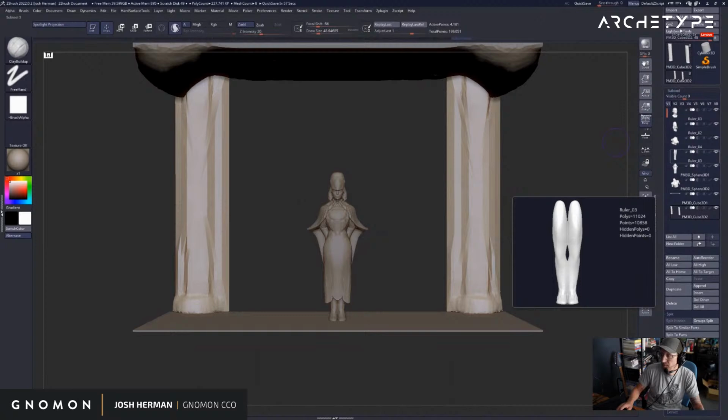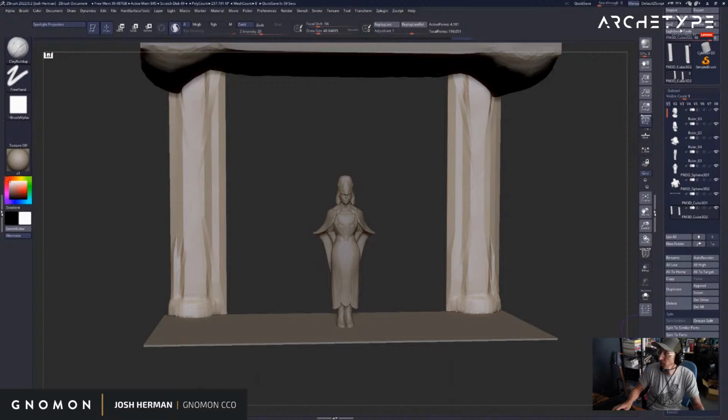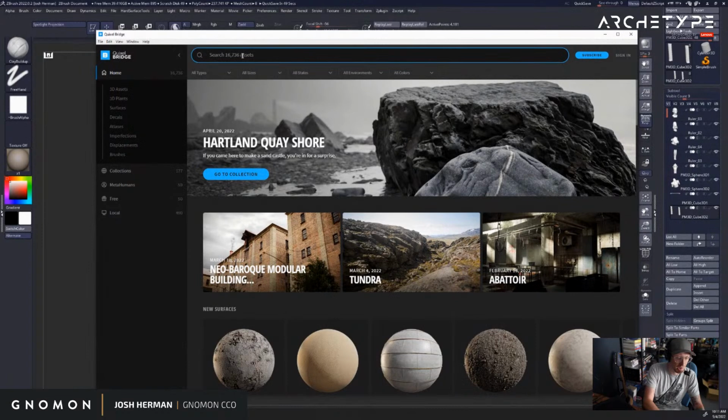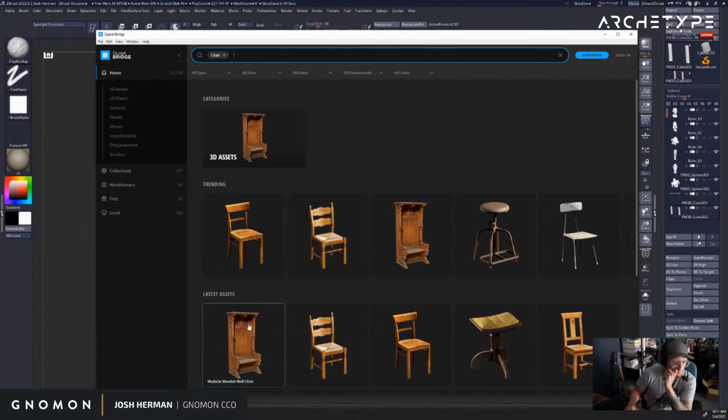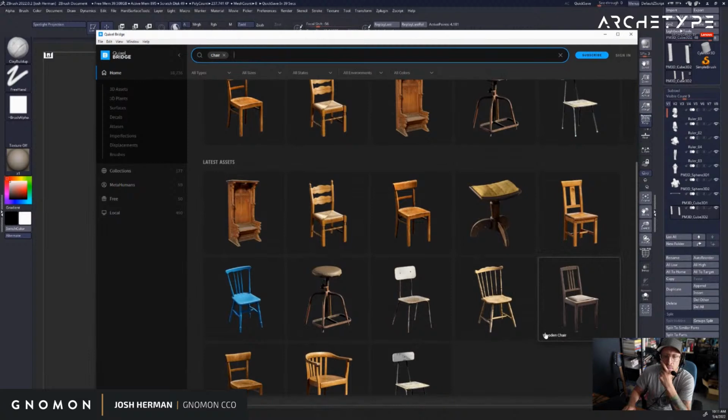Bridge wants me to update, I'm going to tell it no for now. There it is. It's taking some time. Chair. I mean, this is like a weird modular chair. So these are our options if we want to not build a chair, not buy a chair. The music chair is interesting.